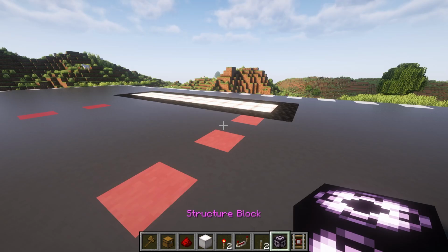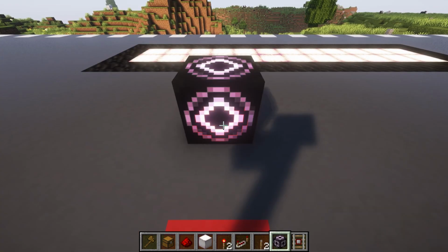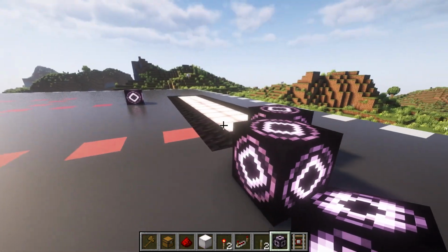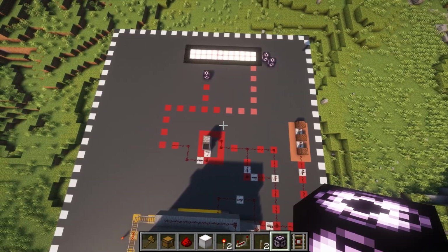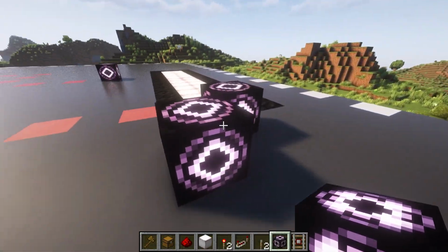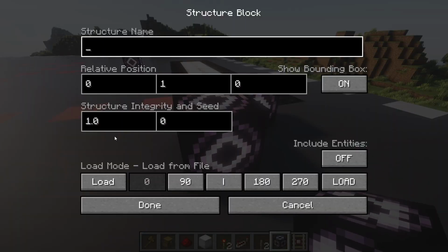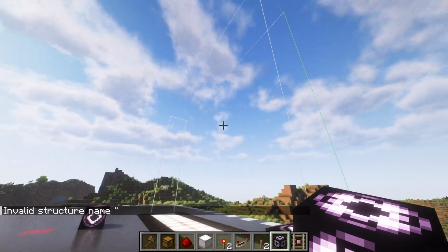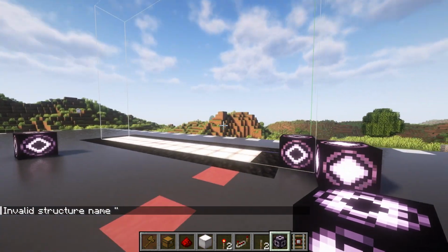Now we need exactly 3 of them. We will place them as follows. One here, one here, and one here. The exact positioning of these structure blocks isn't strictly necessary. Now we first define the area and set this to a save block. In this case we type -2, 0, and 1. And for the structure size we enter 2, 10, and 40. Now we see we have the area defined.